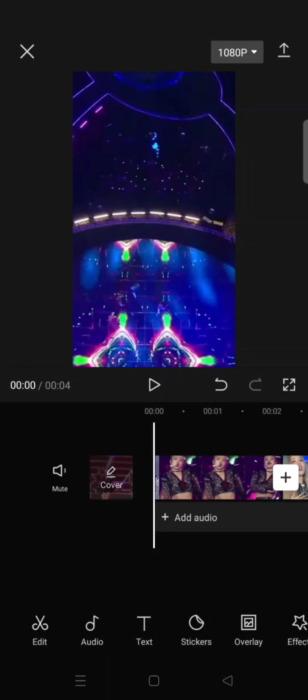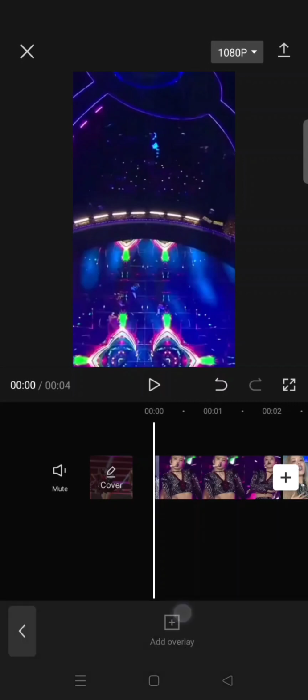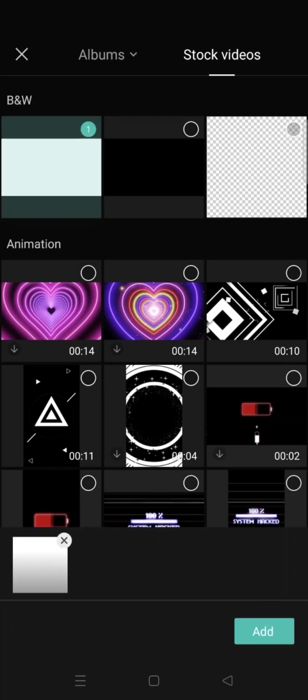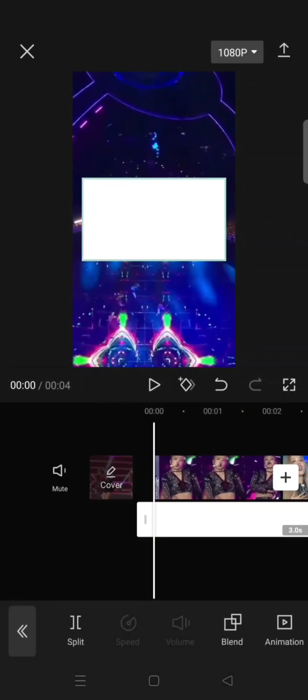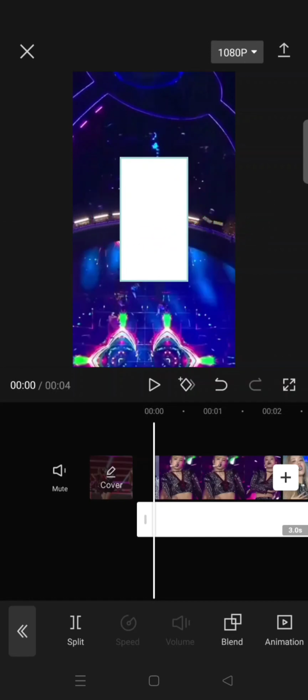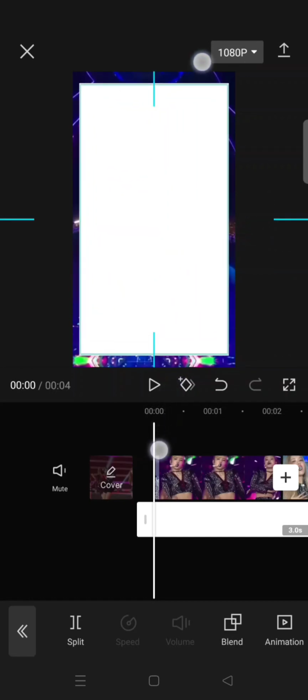So on today's video, I'm going to show you how you can make the trending white line transition in CapCut. So first, just prepare your clips and go to overlay and add a white image from the stock videos. And rotate the image to 90 degrees like this and fit the size so it covers all of the screen.